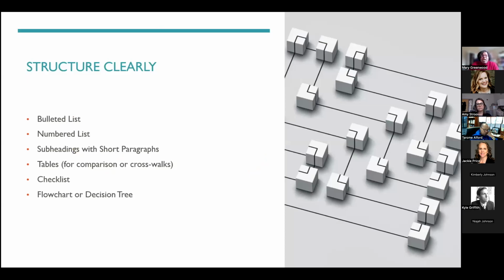Something else to keep in mind when composing a SOP is structure, making sure that it's clearly structured so that the ease of use is there. Some examples of structure: using bulleted lists for key points, highlights, or non-sequential information. This will help you emphasize important details, is easy to scan to find what you're looking for, and is best for listing features, benefits, and other general ideas.